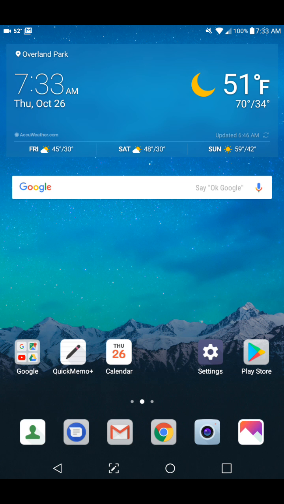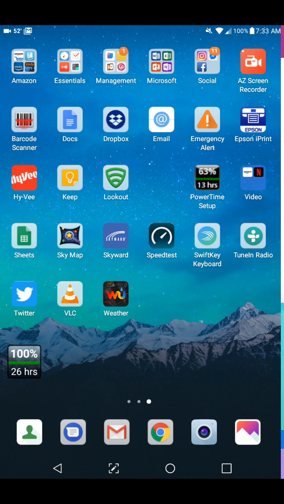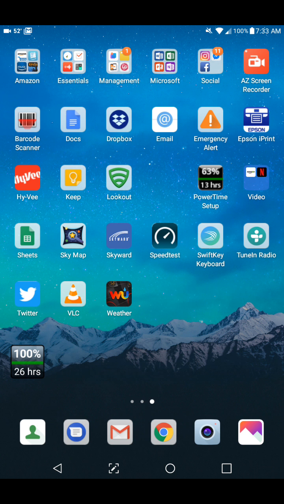So that's how the home screens work. Standard widgets, folders, but you will get very used to using folders as there is no app tray on the LG GPad F2 8.0, at least not yet. Stay tuned, and we'll find out if one comes in the future.